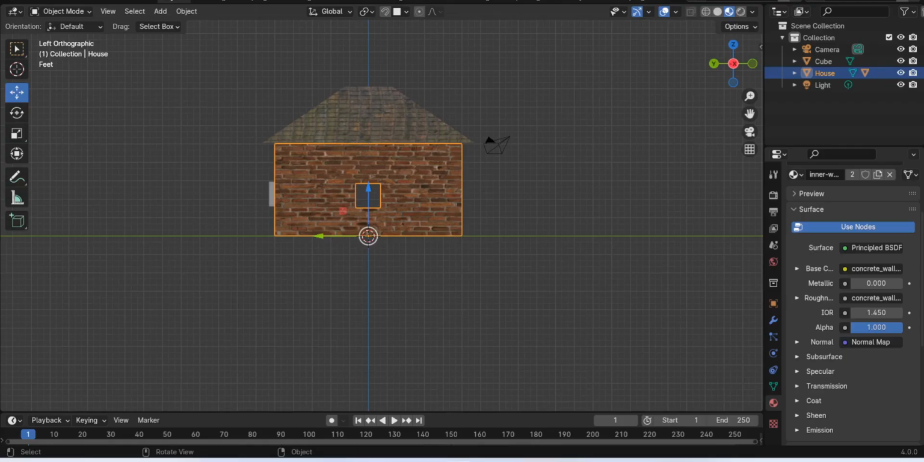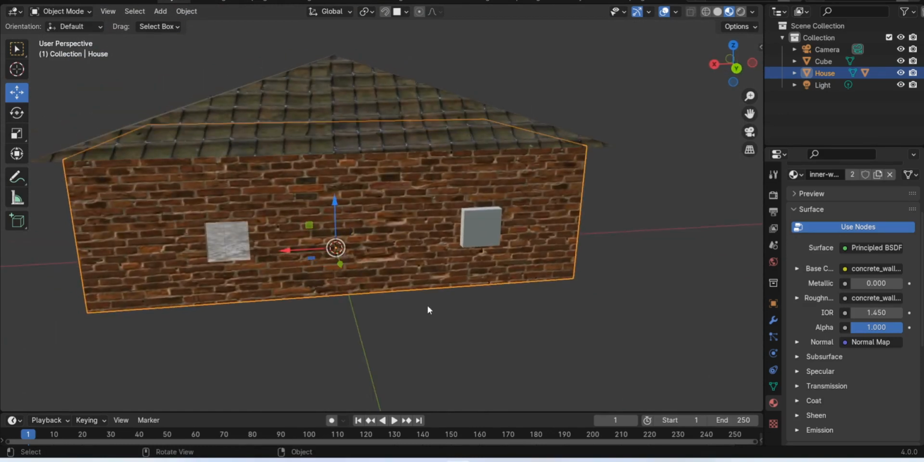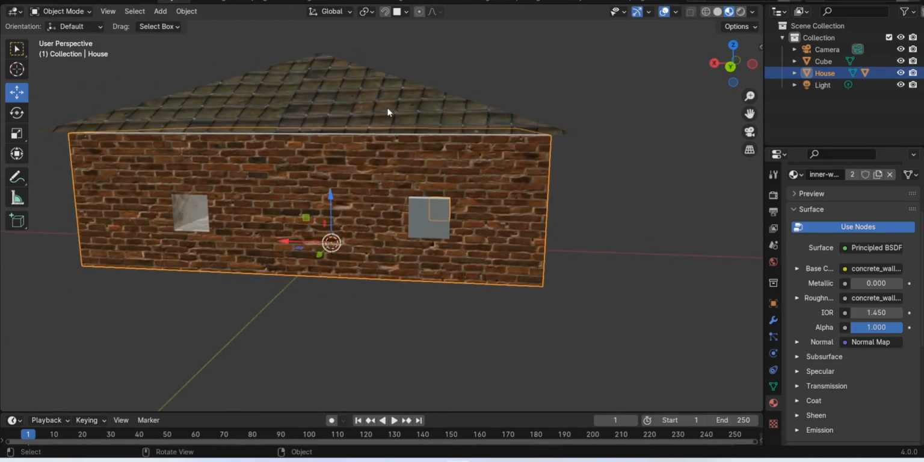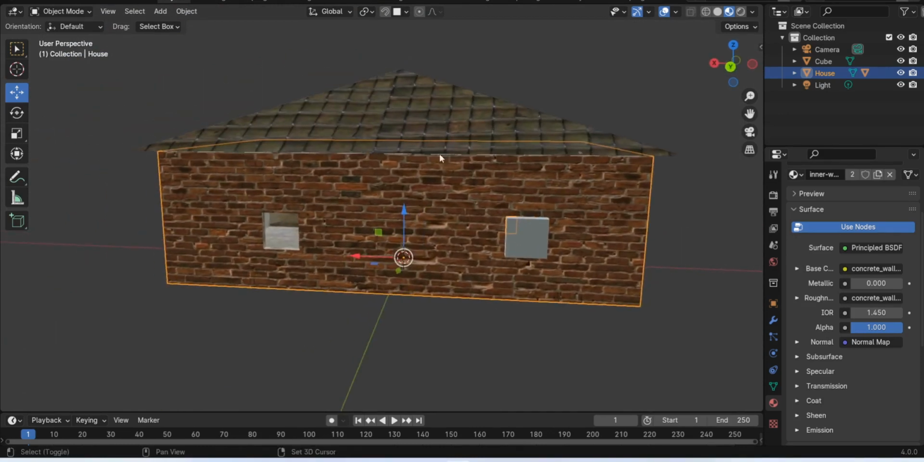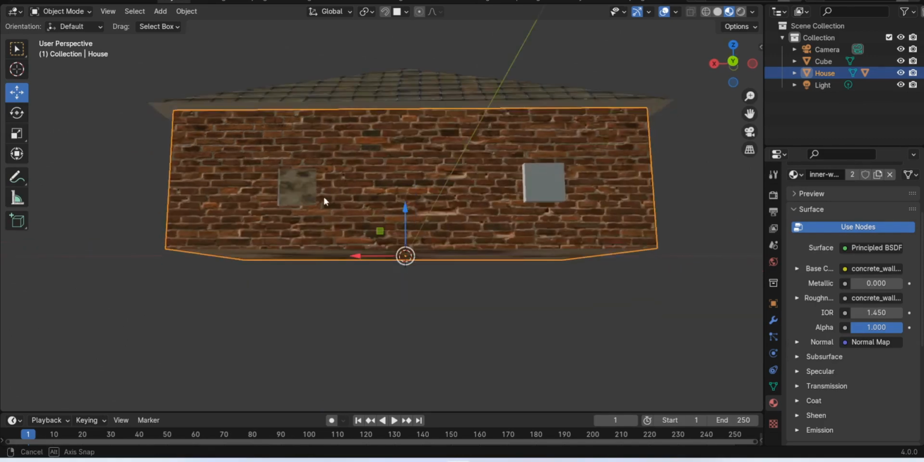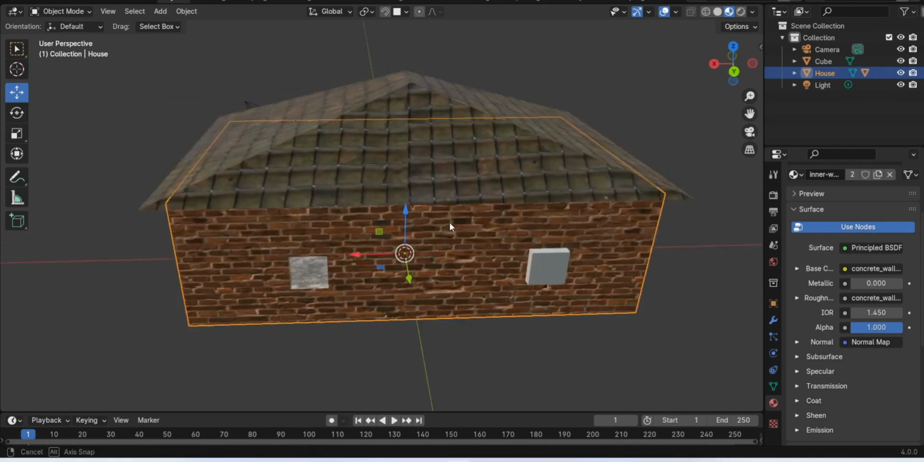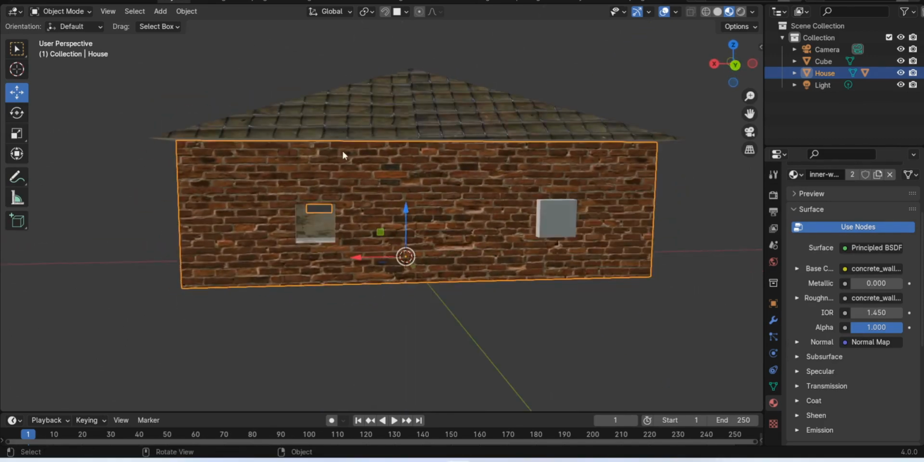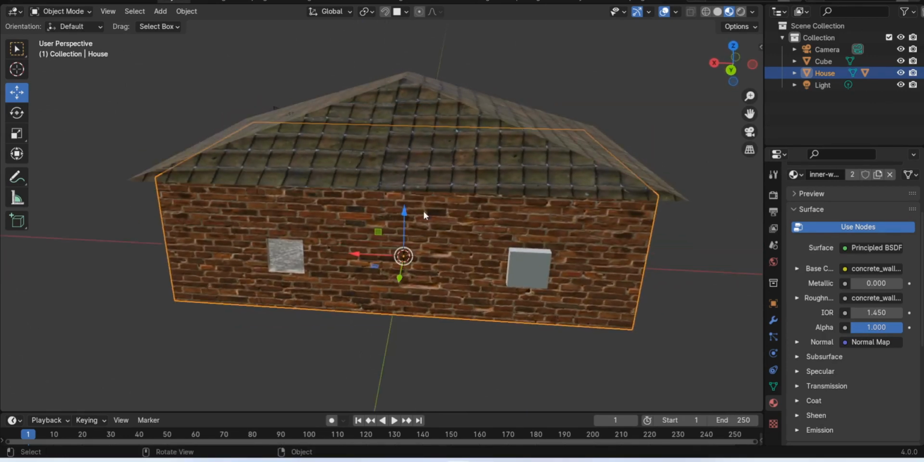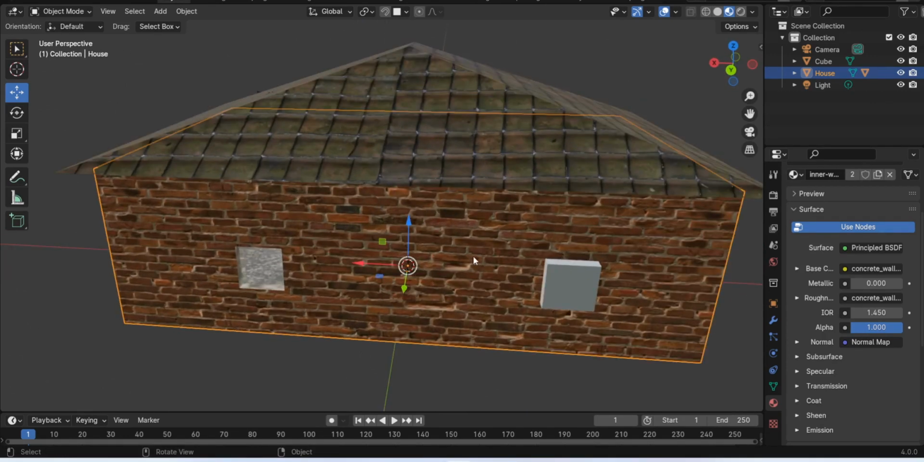To show that, I have an asset, this house created in Blender with all the textures for roof, walls, even there are textures for the floor of the house and walls of the house, inner walls of the house. So I'm going to export this and let's see how we can use that in Unity.